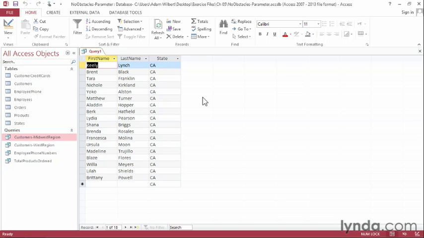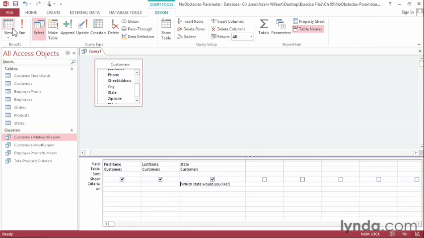We can also combine parameter requests with some of the other query criteria tricks that we've seen earlier in the course. For instance, we can combine one with a wildcard character to filter last names to a specific character. Let's go back into Design View here, and I'll delete the state criteria. Underneath our last name here, I'll write out a parameter request that uses a wildcard character. I'll write like, open square bracket, enter the first character of last name, closing square bracket.